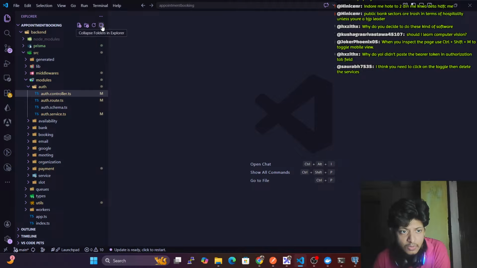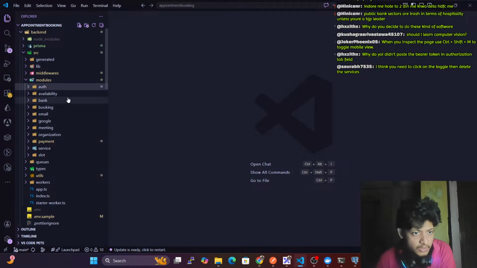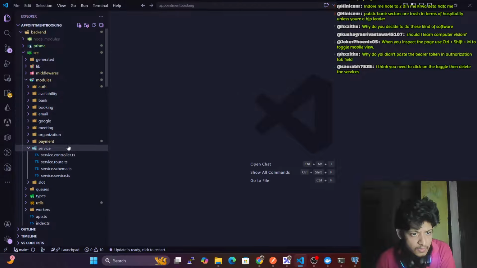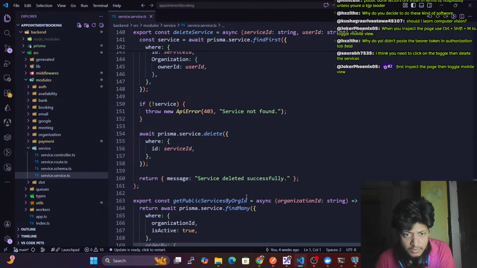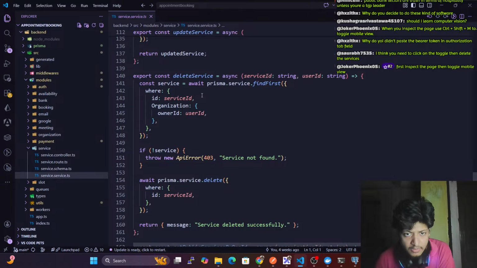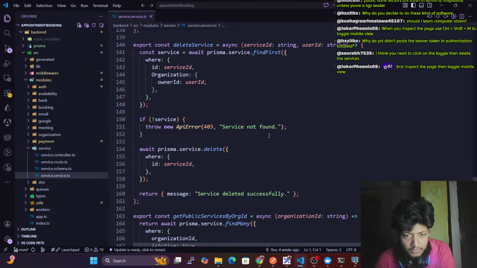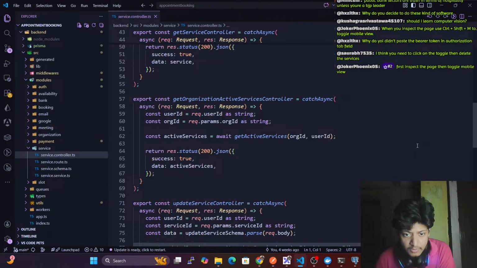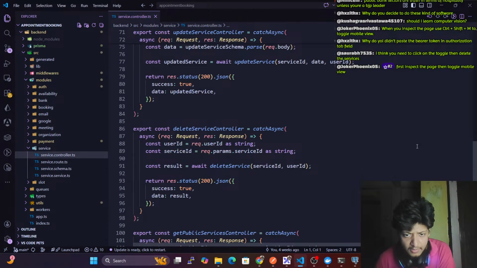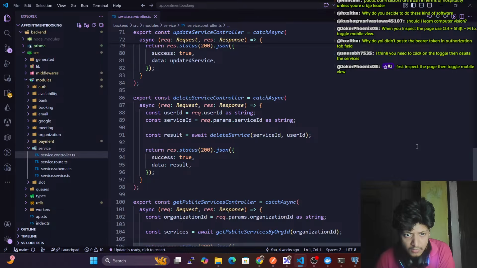Login form. Let's close all of this. First, let's go to the service. We are working on create service, delete service, ID service. Okay, to delete, go to service controller, service. Okay, update, delete. Are you getting this? Already getting. Okay, service. Fine. Let's do one thing.